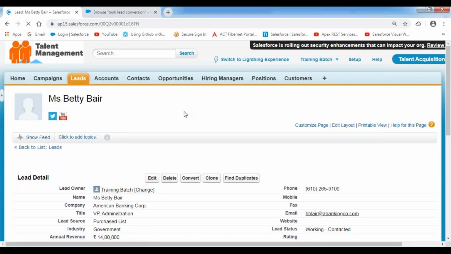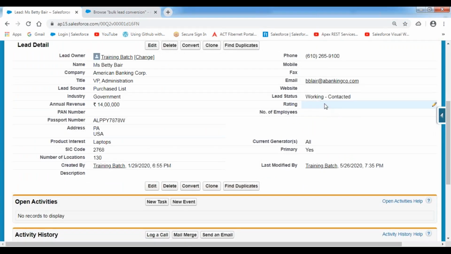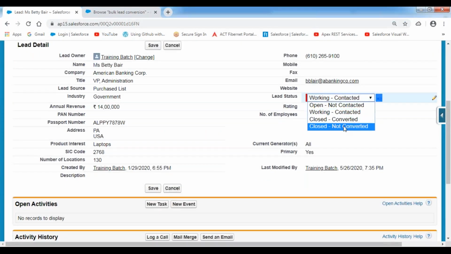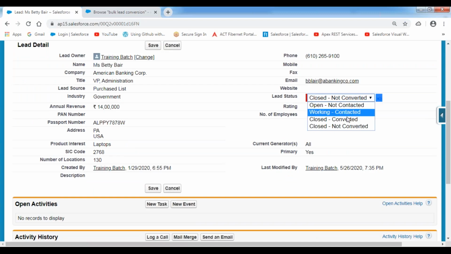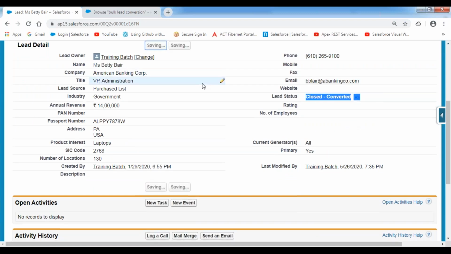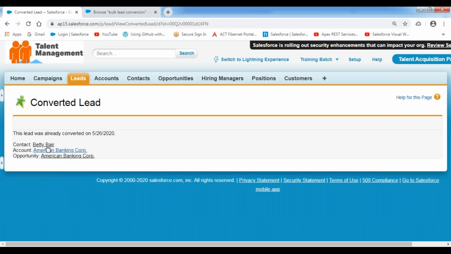Once you click on save, nothing will happen because the lead record's status is still not closed converted. Now I'm changing the status to closed not converted. Once you click on save, nothing will happen. Now I'm changing the status to closed converted. Once you click on save, this lead record will automatically be converted as our customer. So three records have been generated: account, contact, and opportunity. These three records are generated automatically by default, so that the lead record has been converted.